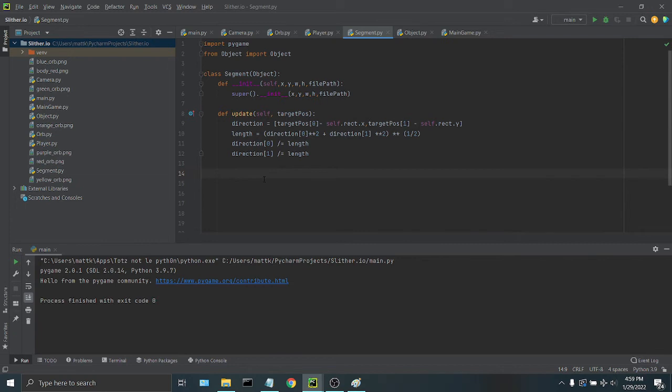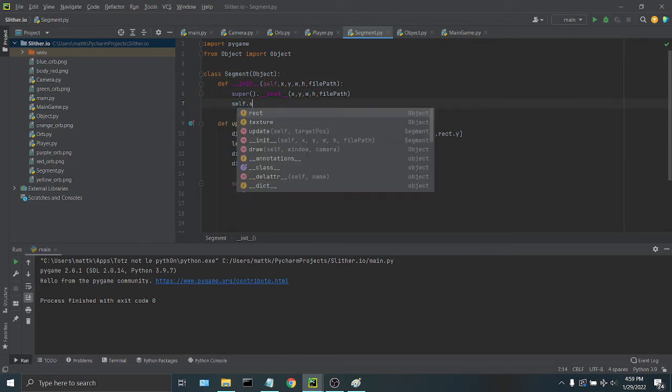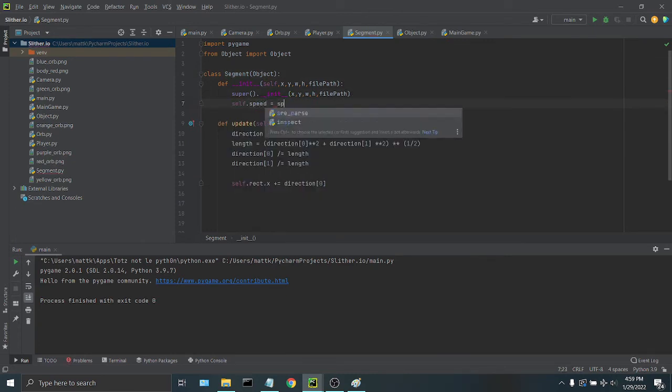Now we need to add it to the position. So self.rect.x plus equals direction 0. And we need a speed. I just realized our segment doesn't have a speed, so let's add one. Self.speed is equal to speed. And we're going to add that in the constructor as well, speed.